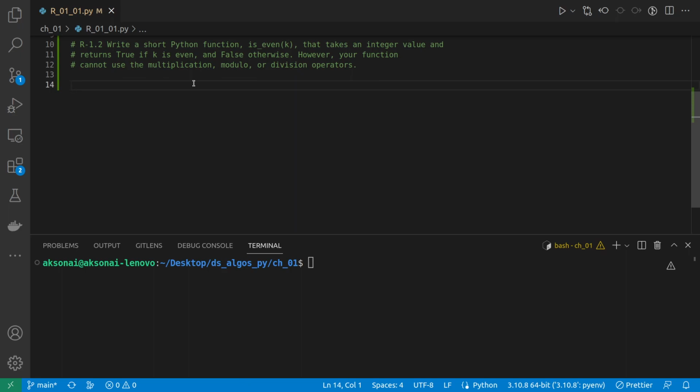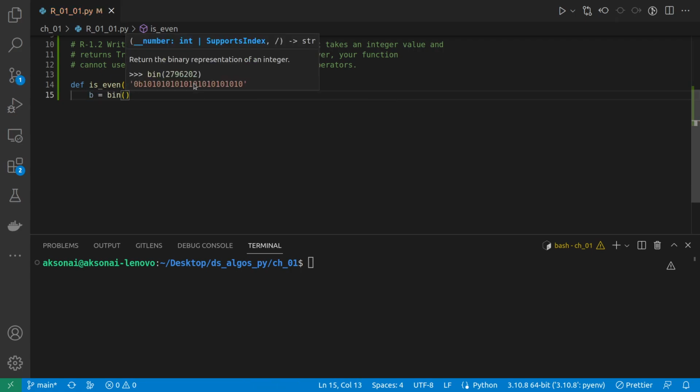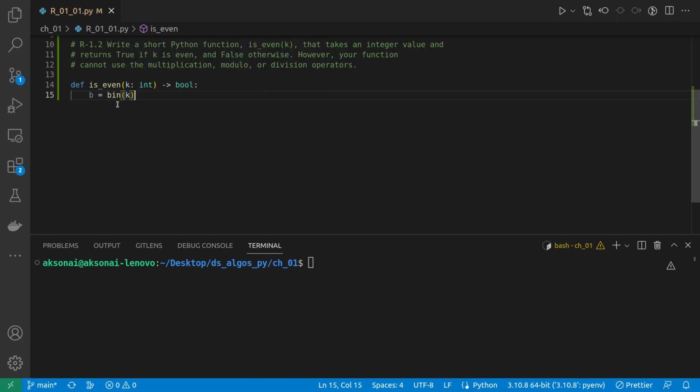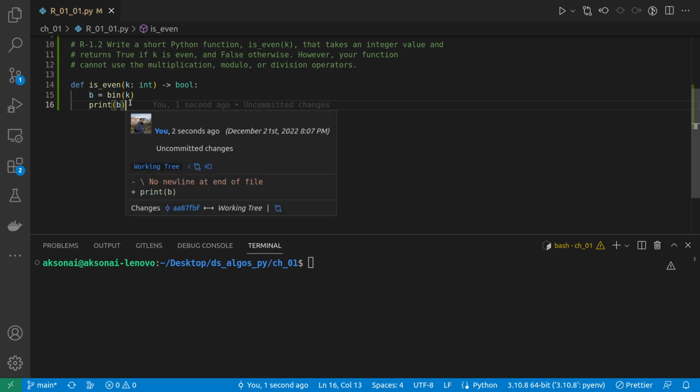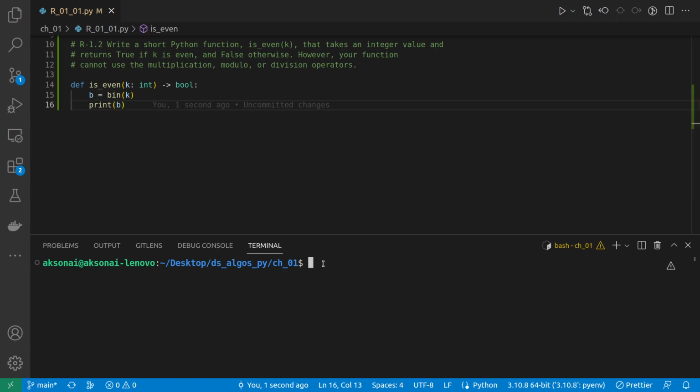So I'm going to first create a function, and it's going to take an integer and needs to return a boolean. Okay, so first I'm going to convert that integer into the binary form. I'm going to define it as b, and it's going to be just bin of k. I am going to print that just so you all can see what bin returns. Let me run this interactively.